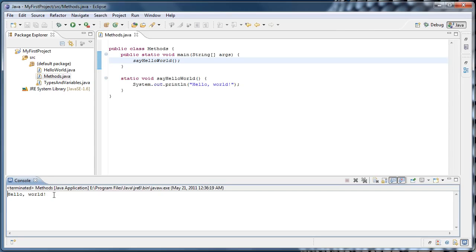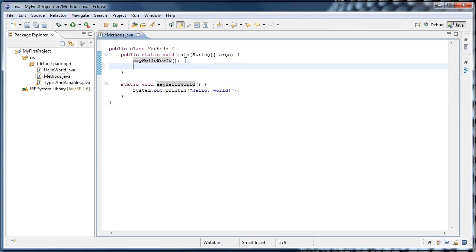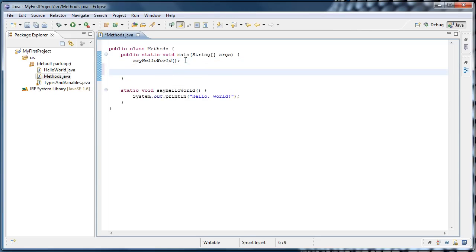So what happens here is that the main method begins running, it gets to this line, it then jumps down into the sayHelloWorld method and executes all the code inside of it. So it will run the System.out.println Hello World, and after that it will return back up to the main method and begin executing whatever is below the sayHelloWorld call. In our case right now nothing is there, so the program is finished.